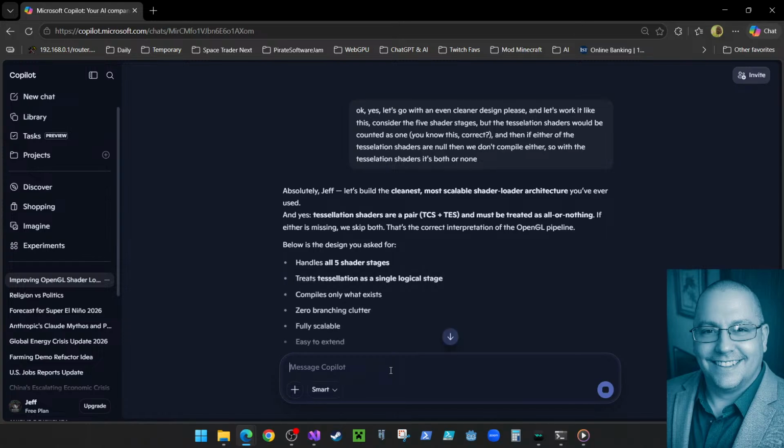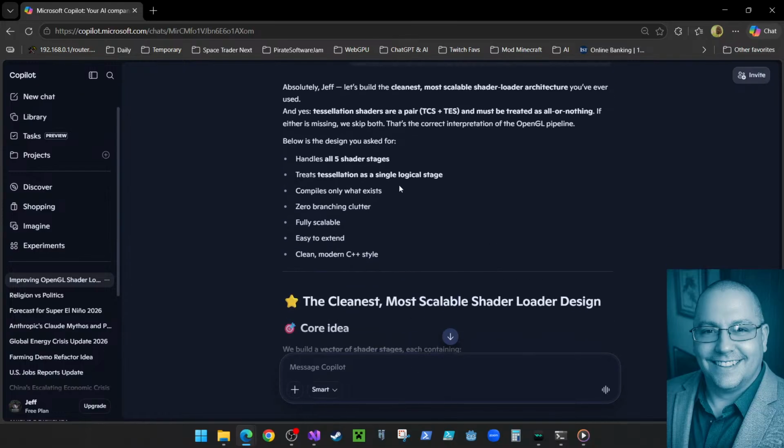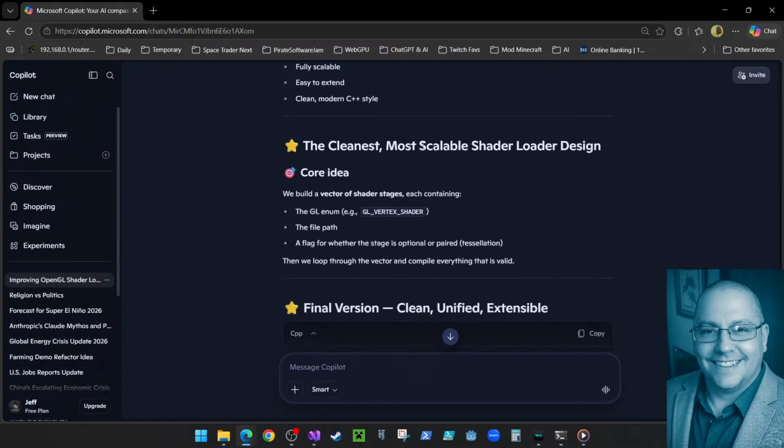Let's build the cleanest, most scalable shader loader architecture you've ever used. And yes, tessellation shaders are a pair and must be treated as all or nothing. If either is missing, we skip both. That's the correct interpretation of the OpenGL pipeline. Below is the design you asked for. Handles all 5 shader stages. Treats tessellation as a single logical stage. Compiles only what exists. Zero branching clutter. Fully scalable. Easy to extend. Clean modern C++. The cleanest, most scalable shader loader design.